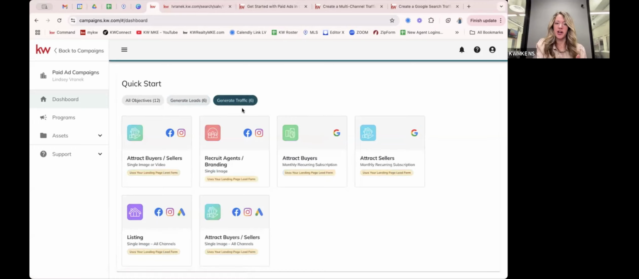Whereas with generate traffic ads, you're really relying on the URL that you're directing people to, whether that's your website, or let's say you set up a Google form, or just a landing page, anything like that. So you're relying on the consumer to fill out a lead capture form on your website or whatever URL you directed them to.